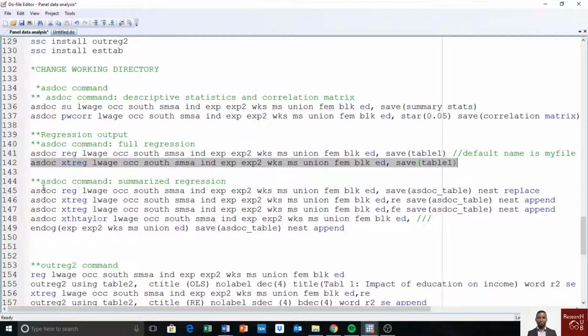So again, we start with pool OLS, and this time we save it as asdoc table. And what makes it different is nest. If we add nest replace, it means that we will have only how it's supposed to be reported for publication purposes. We only need some parameters, not all of it. So I run this one and see how the results will be.